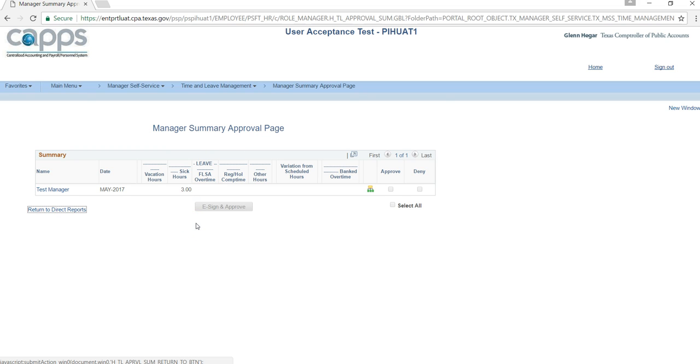From this page, I can see that my employee Test Manager is requesting to use 3 hours of sick leave in May. If I click on the icon to see the indirect reports, I can see that the test employee also has some leave requests in May amounting to 16 hours of vacation and 12 hours of sick leave. I can toggle back to the other employee by clicking Return to Summary Approval page.